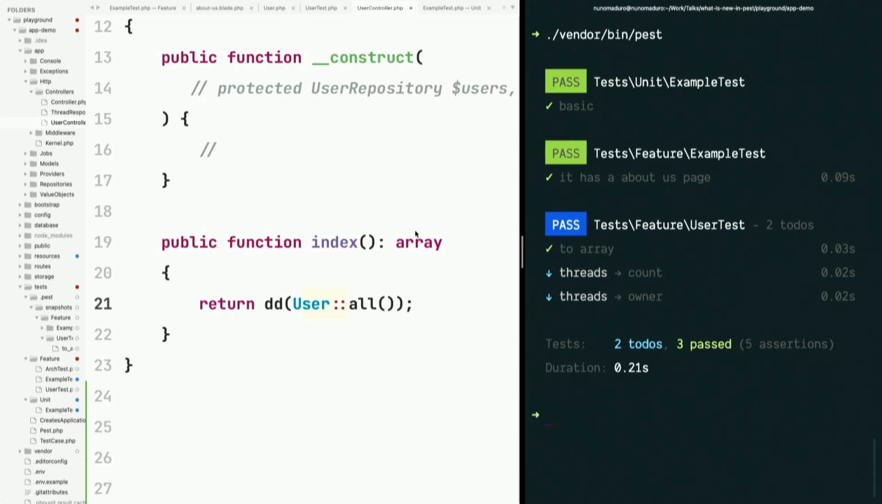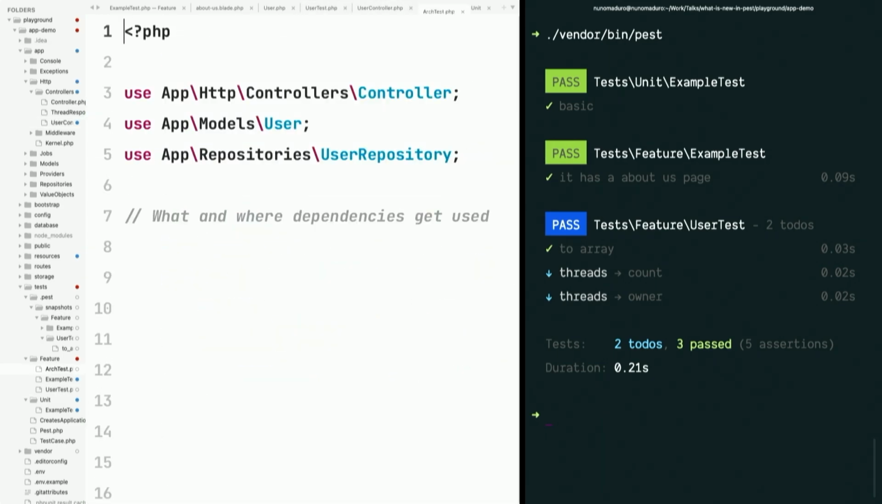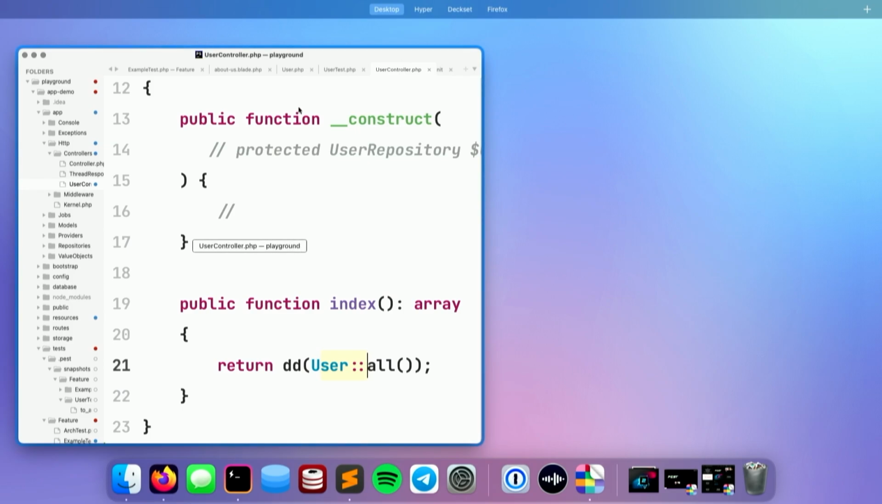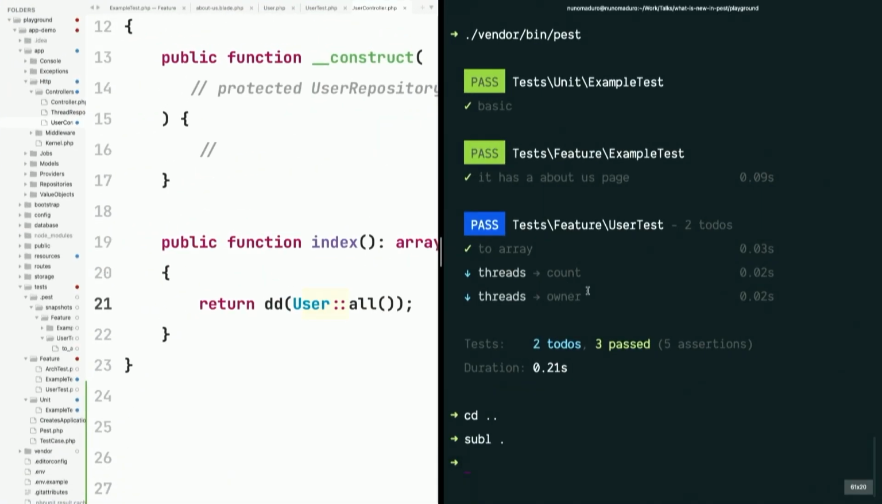So something you can do, just go back to your architectural test, and type something like this. Test globals, expect, dd, and dump. Oops, sorry, just close it. One sec. Okay, we're back to the game.